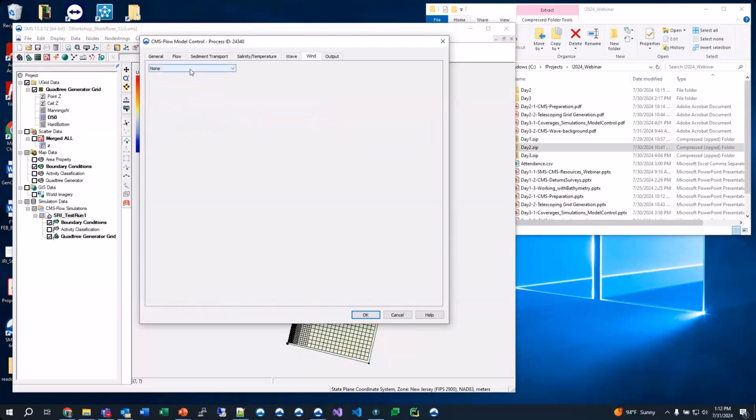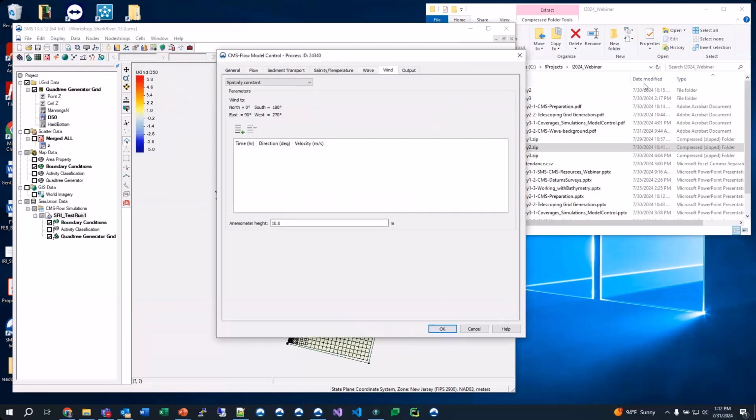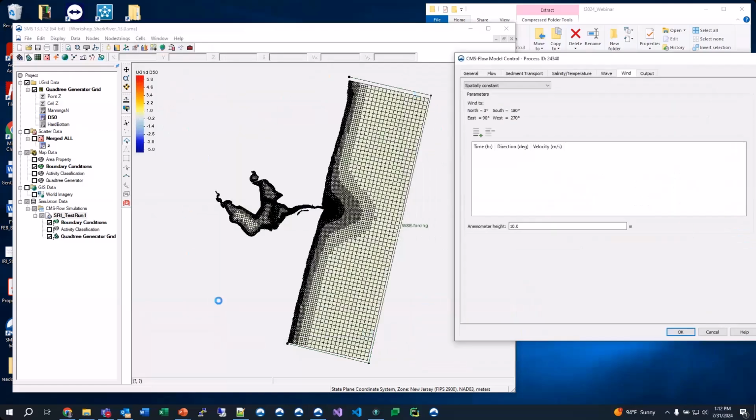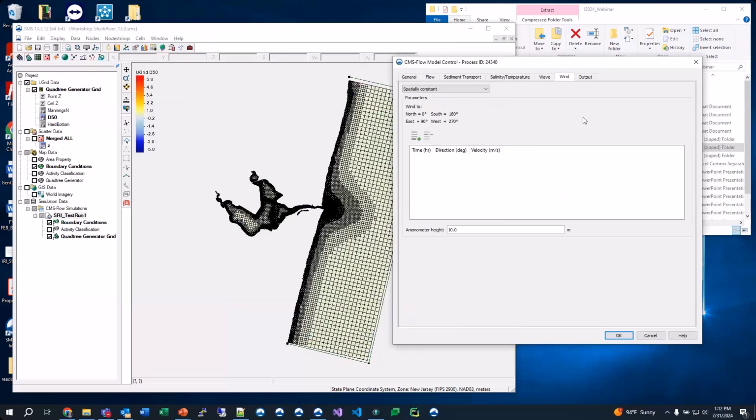Wind, we have a spatially constant, but temporally varying. So it's a curve that you can specify right here. So you can cut and paste the time, directions, and velocities of that wind. And that will use a constant variation of that over the entire grid through time. So every cell will get the exact same value at each time that's specified.